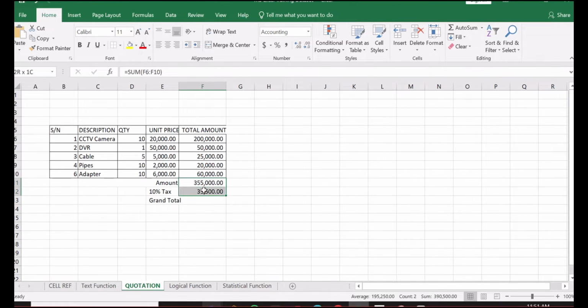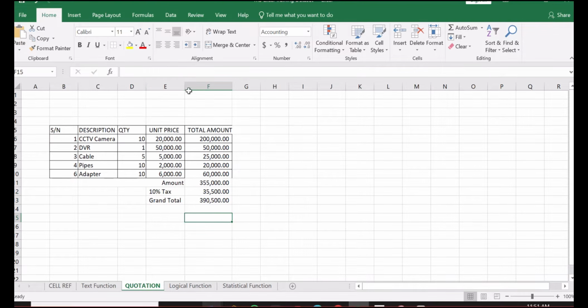So we are going to highlight these two, including where we want the grand total to be, amount and the 10% tax, and I click auto sum. Okay, so now this is my grand total. Then you come over and double click in order to expand this line. So we have the grand total here.